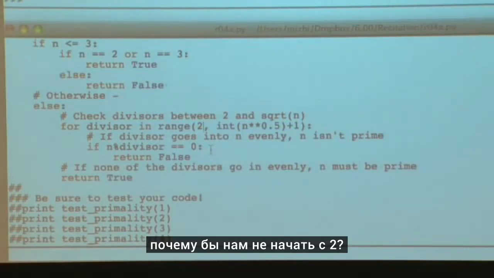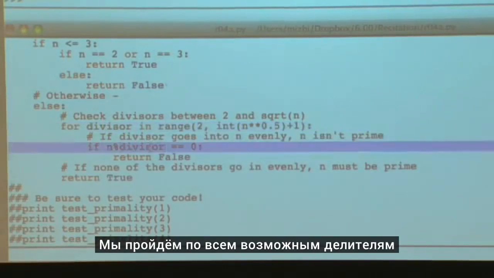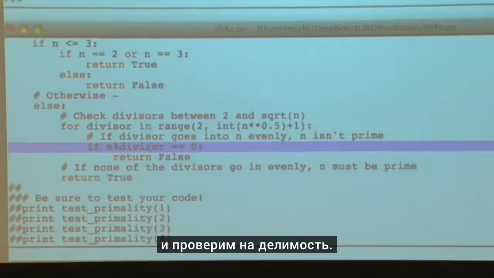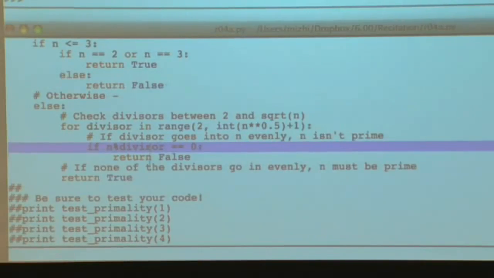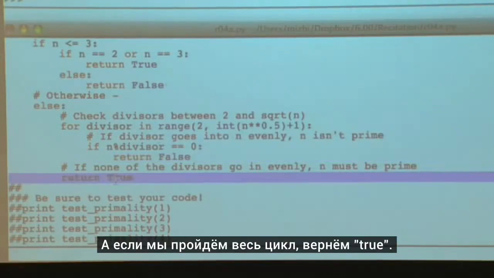Now, why would you go from 2? I don't know. We're going to iterate through all the possible divisors and check for divisibility. And if we evenly divide it, return false. And if we make it through the loop, we return true.